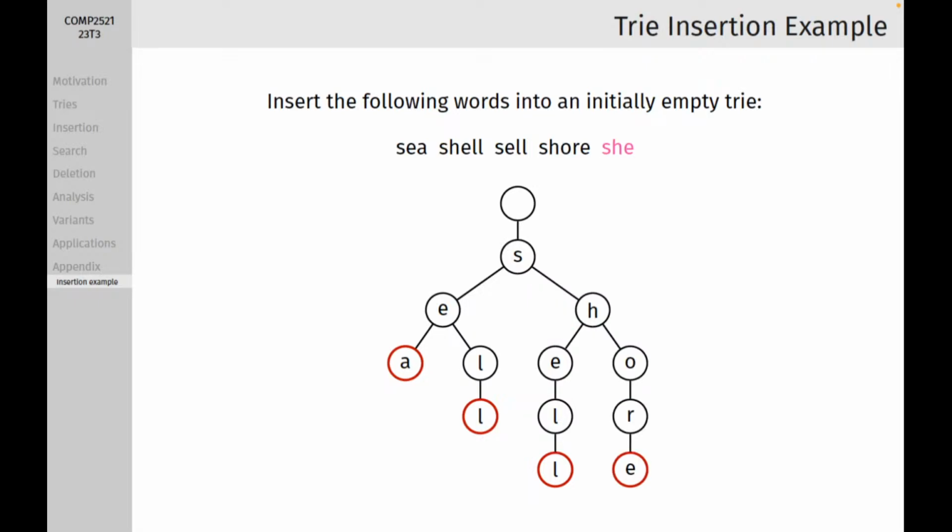And this is an interesting case. When we insert the word she, there is already a path corresponding to the letters S, H, E. The only thing is the E isn't marked as a finishing node. So we just mark the E as a finishing node, and that's it. Before we inserted she, the word she is not in the trie, because this E is not marked as a finishing node. After we insert she, it is now marked as a finishing node.